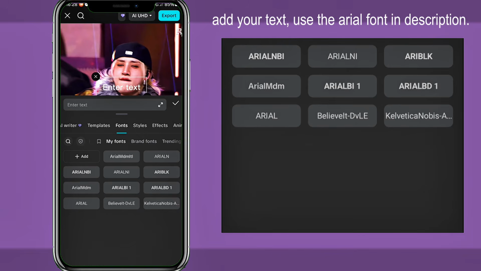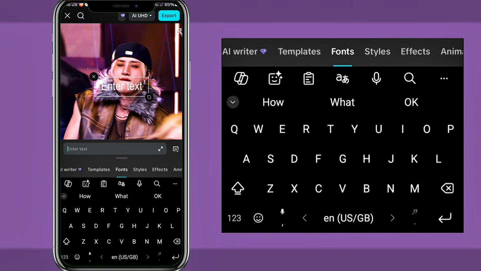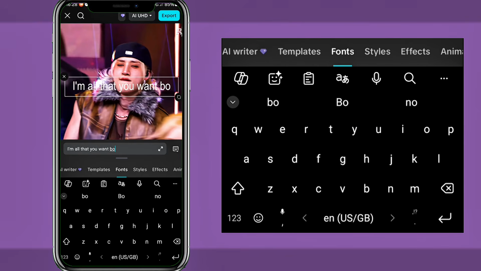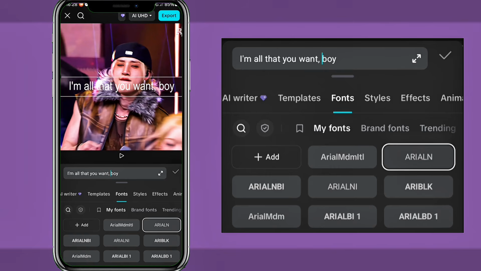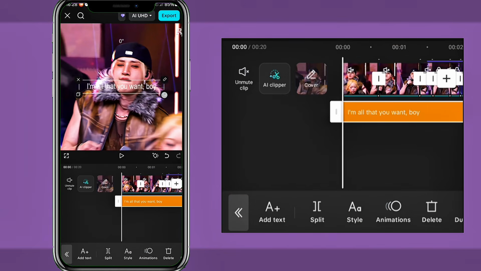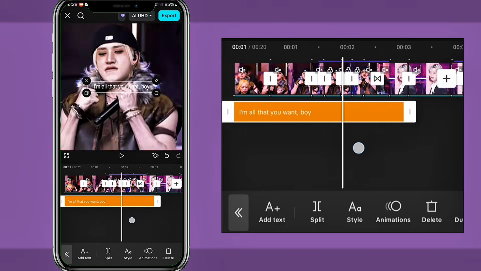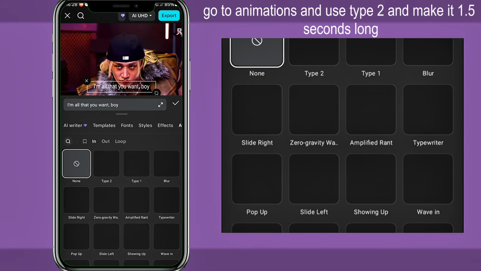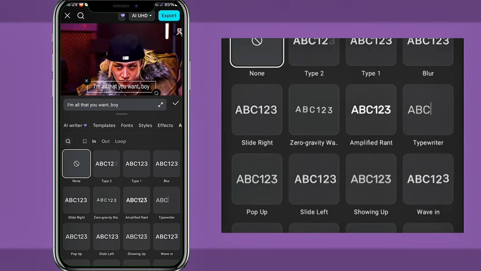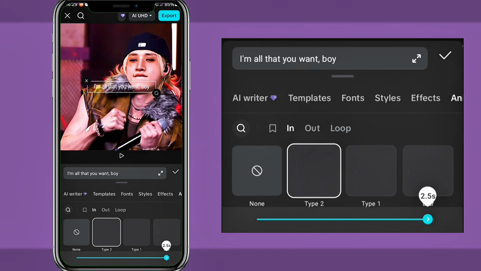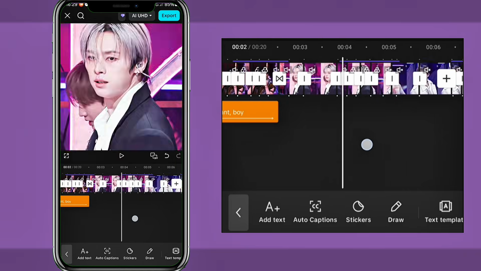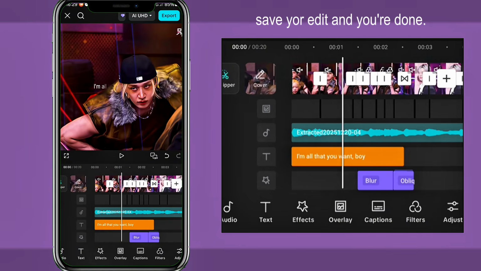Add your text. Use the Arial font in description. Go to animations and use type 2 and make it 1.5 seconds long. Save your edit and you're done.